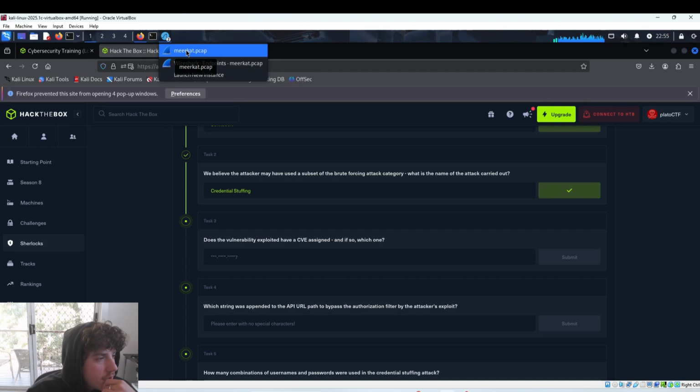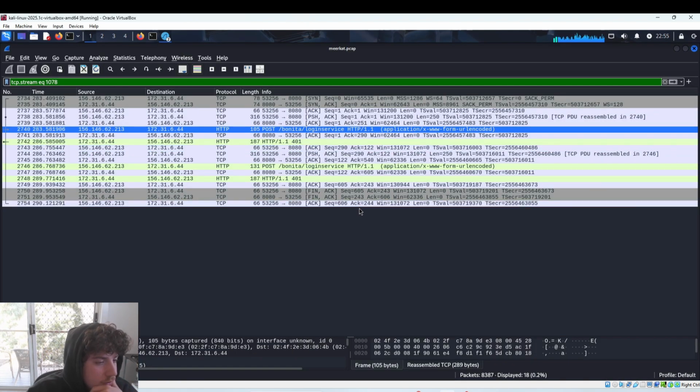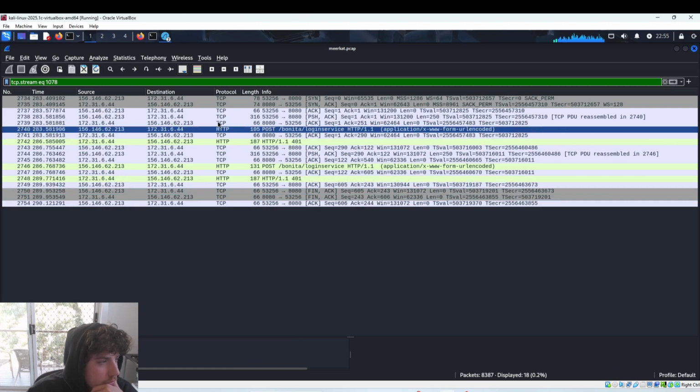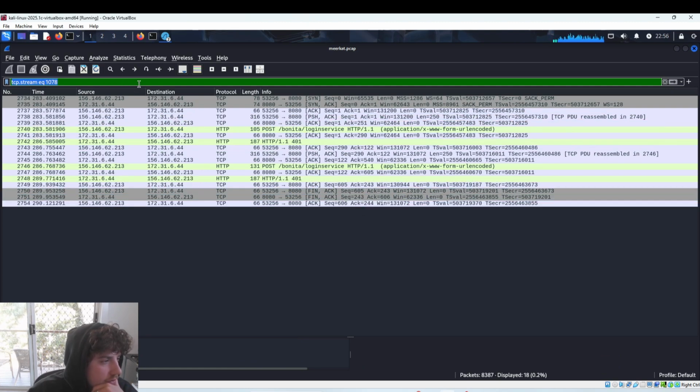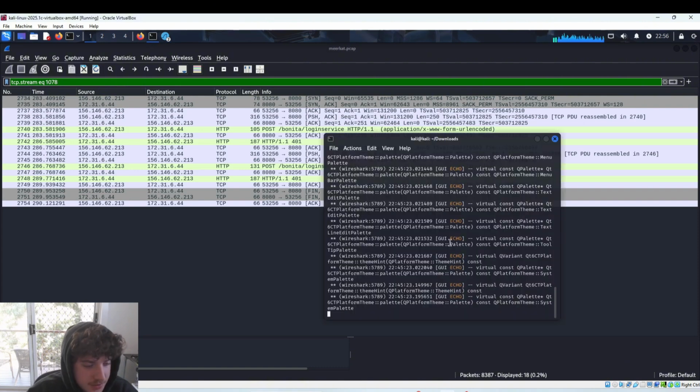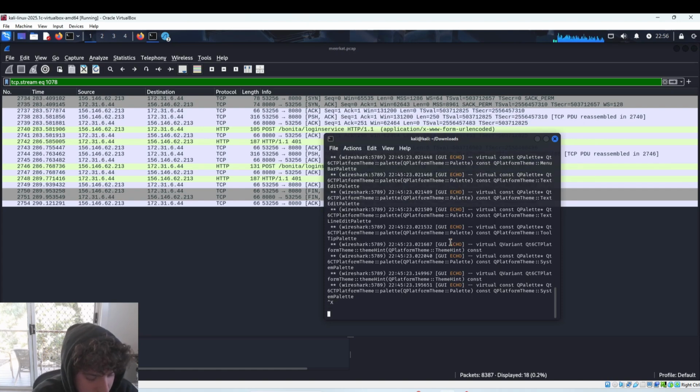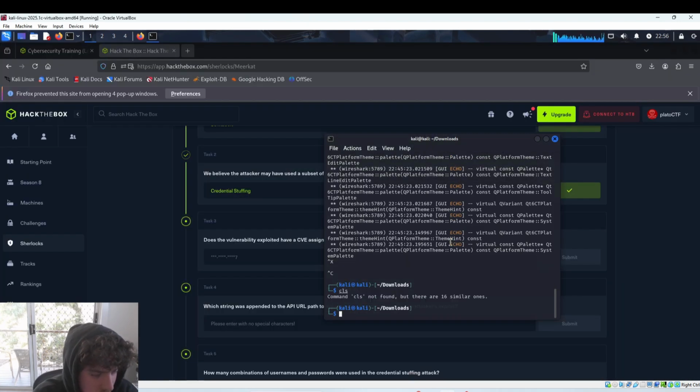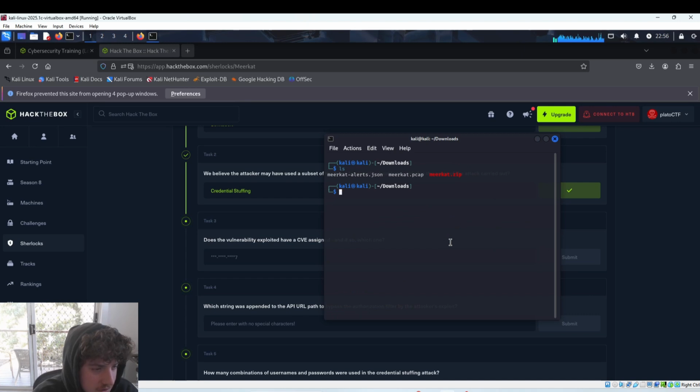So the vulnerability exploited, we probably can't find from the PCAP. So it might be a good time to just take a break from the PCAP. And let's just have a look at the JSON file. Let's just see what is going on there.